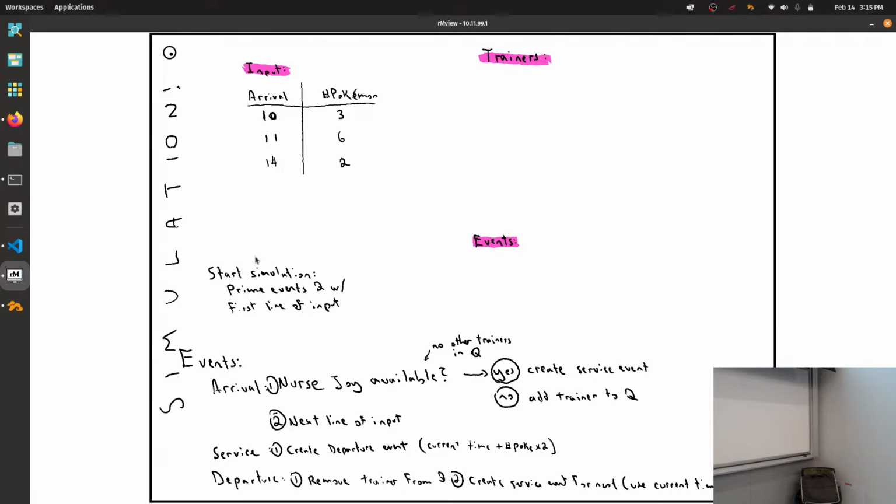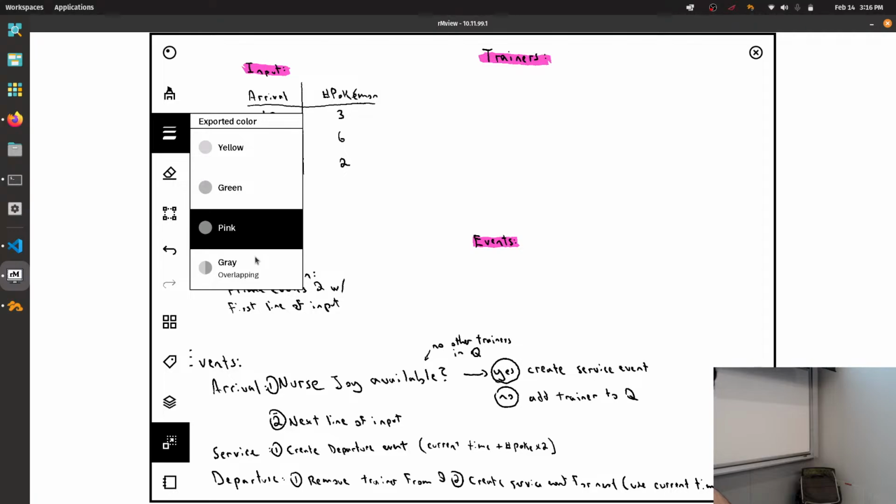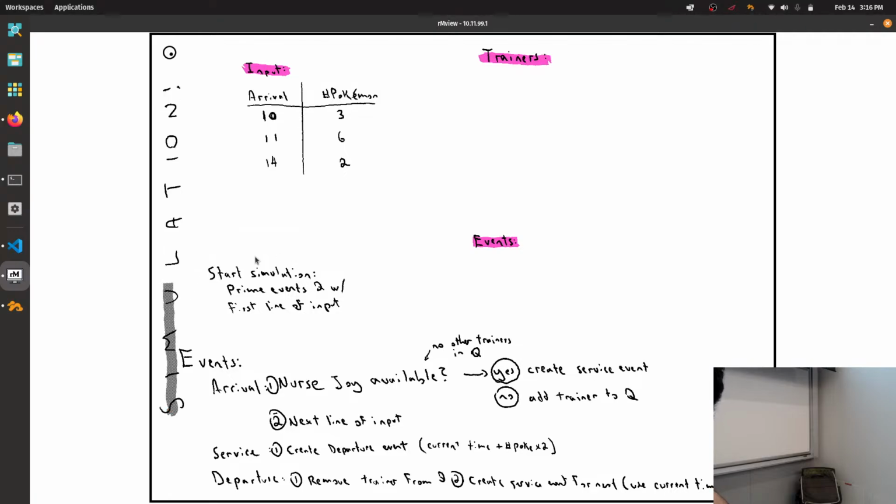On the left side, I've written in big letters, "simulation!", because that's what this is. This is a great big simulation. I'll make it green. It's a simulation. Okay.